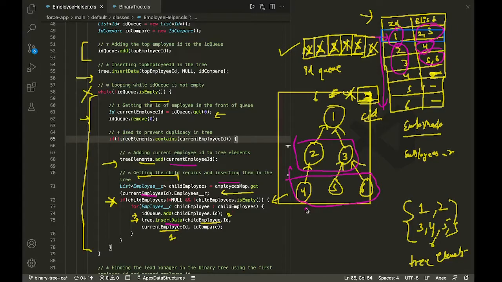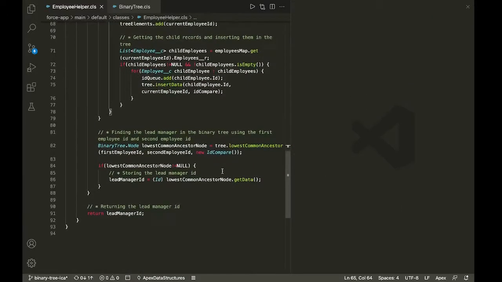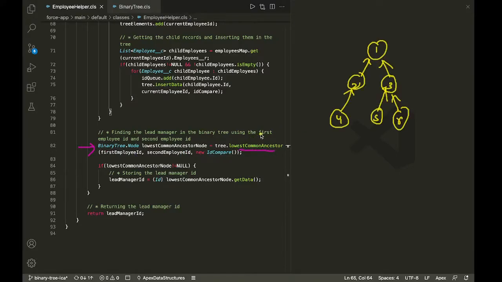Now our main task is to find a lead manager given the 2 employee IDs, right? So let me just clear this, and I'm going to scroll a little bit. This is the main method, which is finding the lowest common ancestor inside the tree. In the next video, we are going to focus on this particular method, and we'll see that if we are given 2 employee IDs, for example, IDs 4 and 6, how can we find the lowest common ancestor of any 2 nodes in the tree?